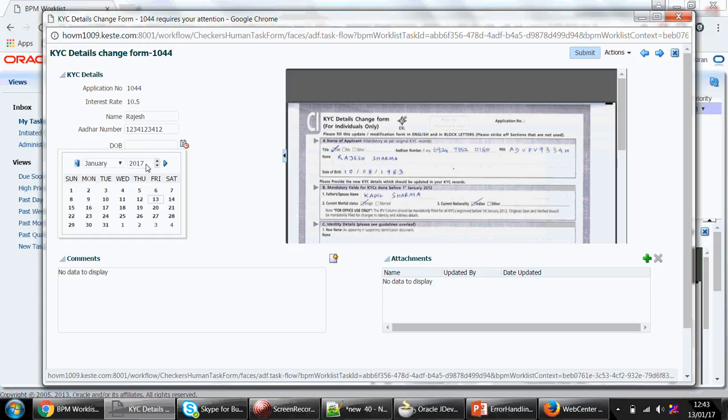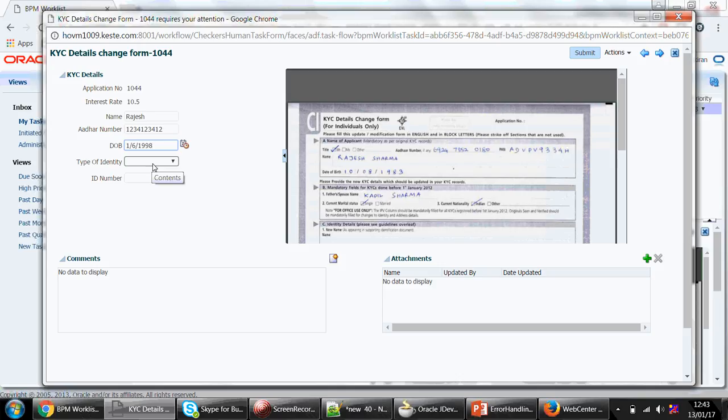I'm just selecting the date of birth, and we do have a dynamic UI validation wherein if someone is a minor, then the type of identity cannot be voter ID or a driving license. Only those above 18 years have a valid voter ID and driving license. In the form, if someone selects voter ID as a minor, then it will give an error.